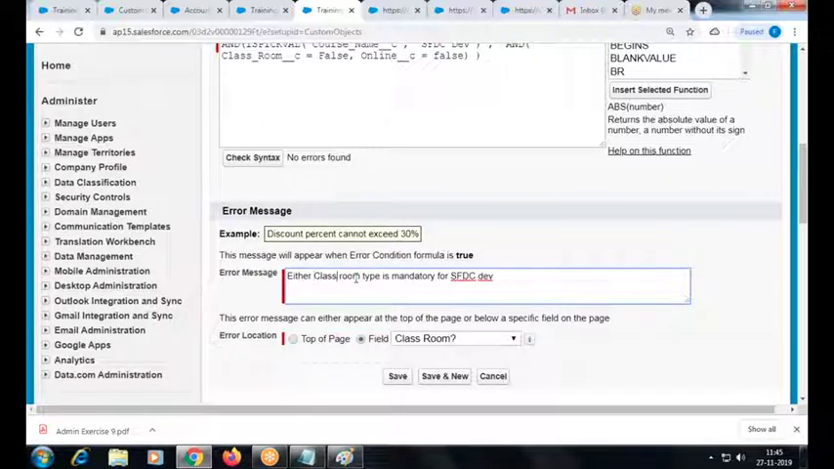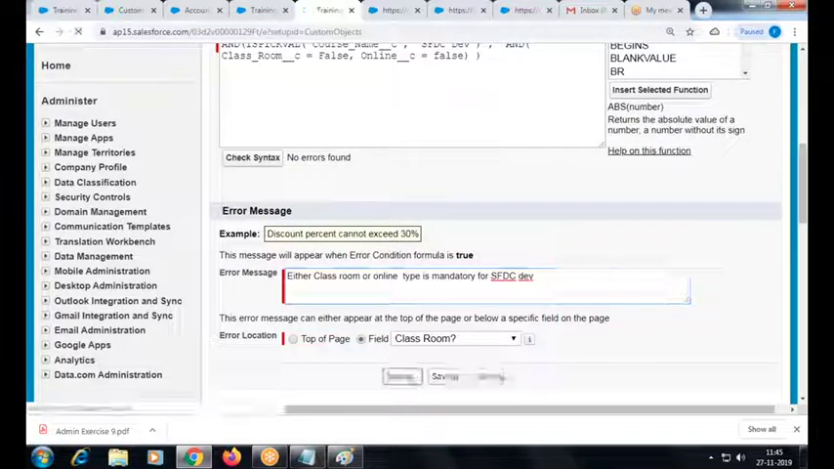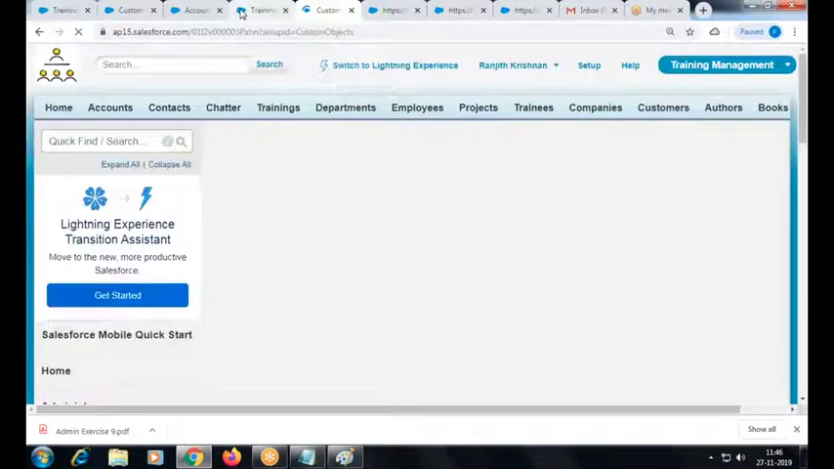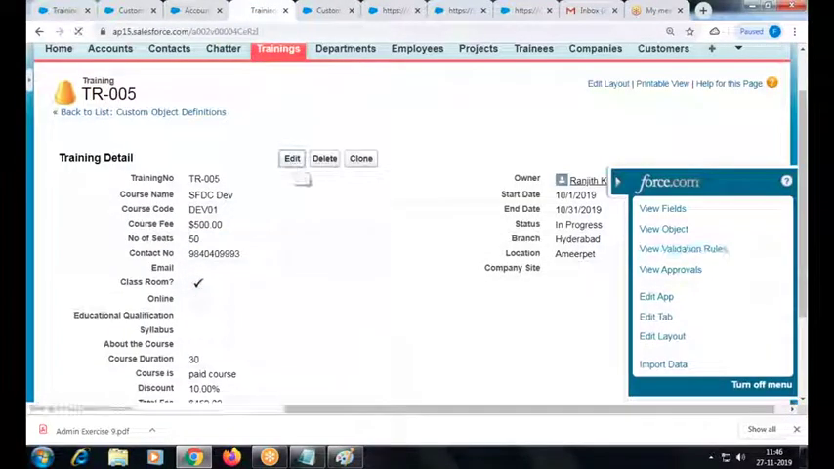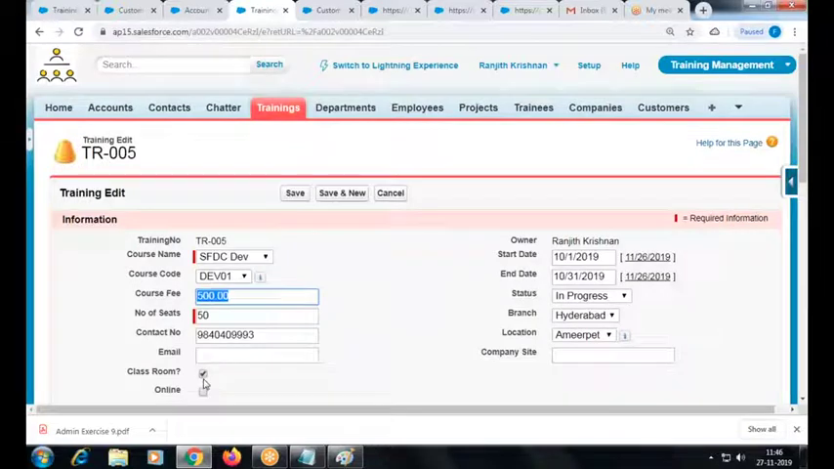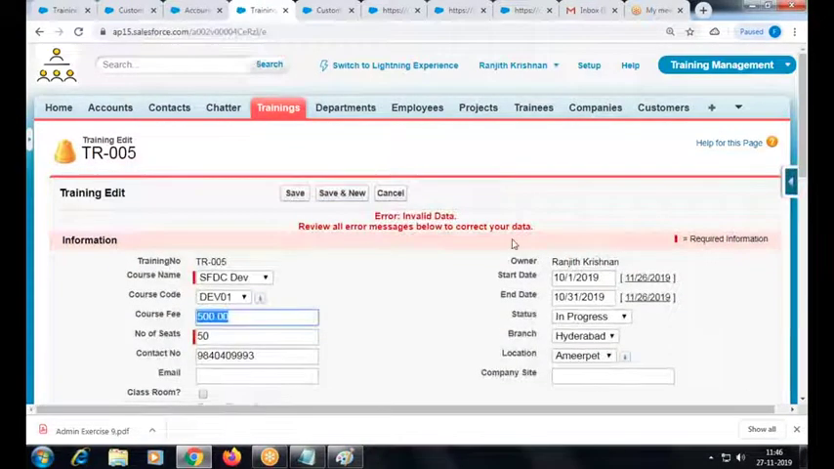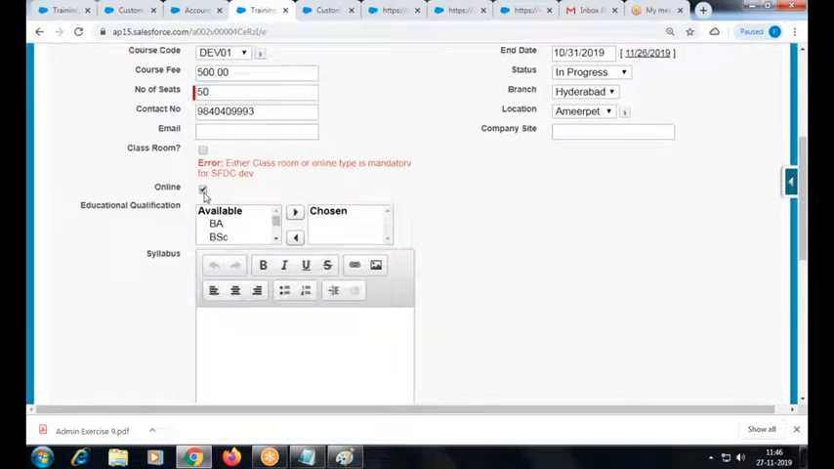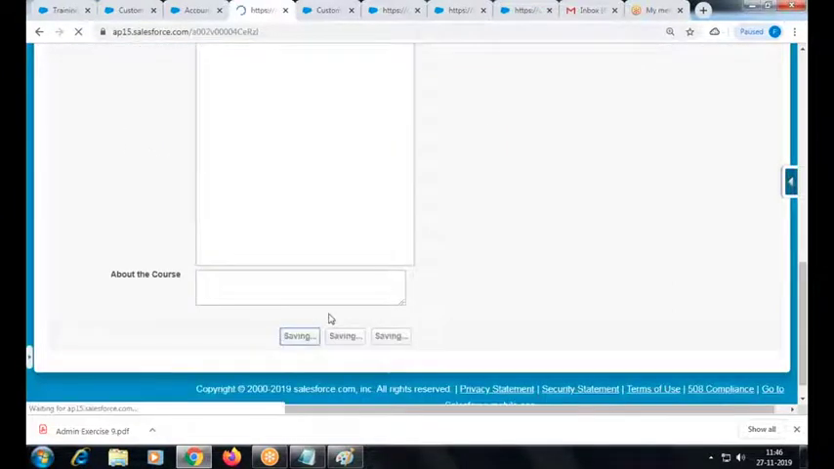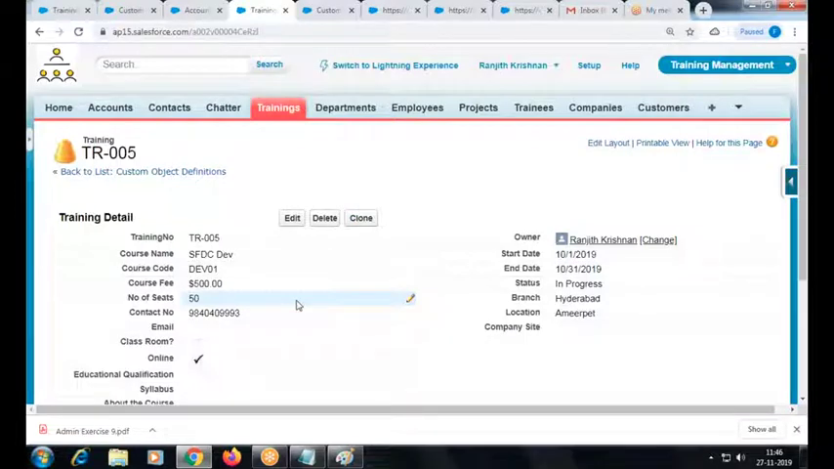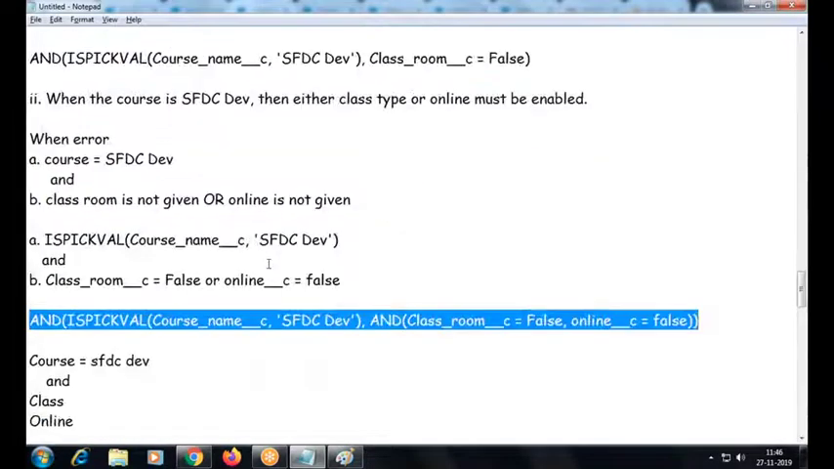I will explain this again. Either classroom or online type is mandatory. See, I'm not giving any value. I modify the record. Okay. Either of these records, I go with online. It's working.